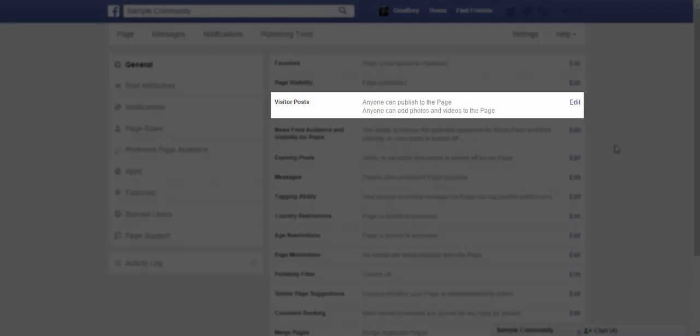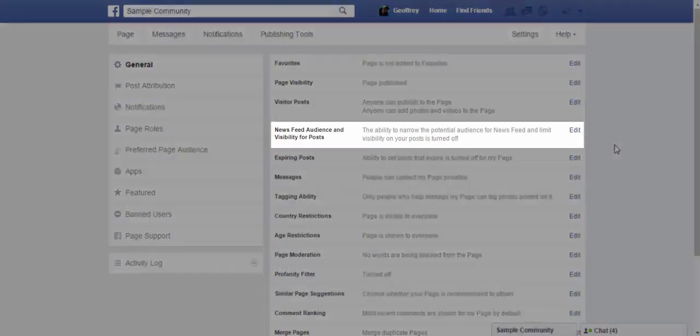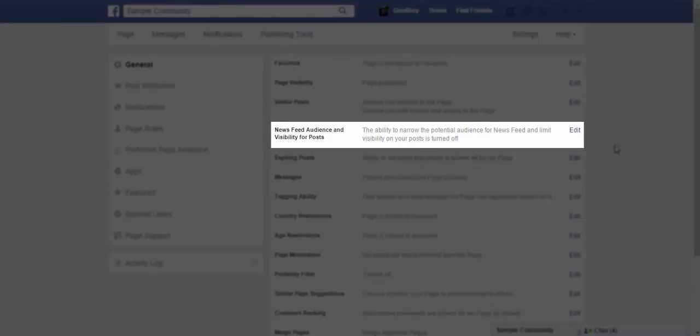Review posts by other people before they are published to the page. So if you're an admin, you can select on that one to review the post, or you can disable posts by other people on the page altogether if you want to restrict people from posting on your page. Newsfeed, audience, and visibility for posts.